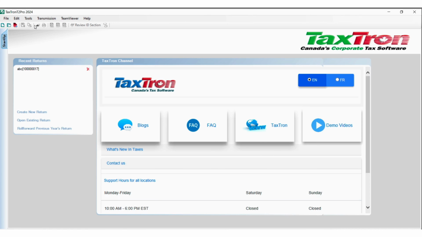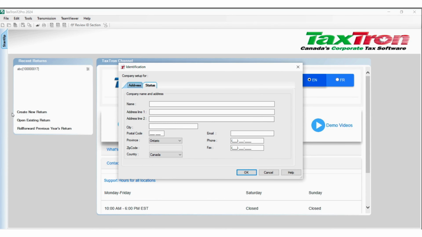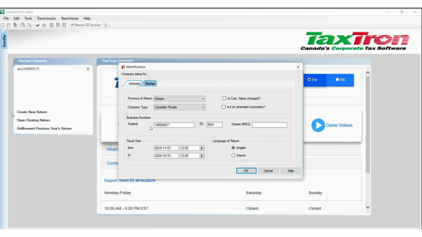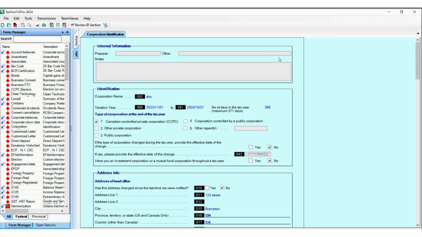Now that we've explored all the options in the menu bar, let's prepare a sample tax return to better understand the software interface. Start by clicking Create a New Return. This opens the Identification tab, where you'll need to enter the corporation's name, address, business number, and other required details. Be sure to enter the fiscal year dates correctly, and double-check all the information before moving on. Once everything is entered, click OK at the bottom of the screen.